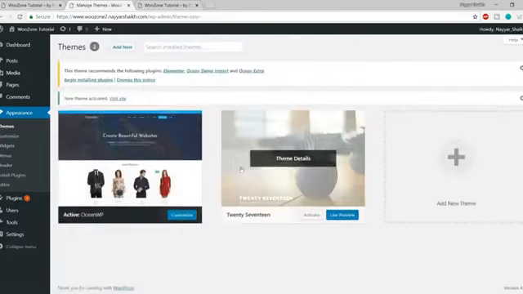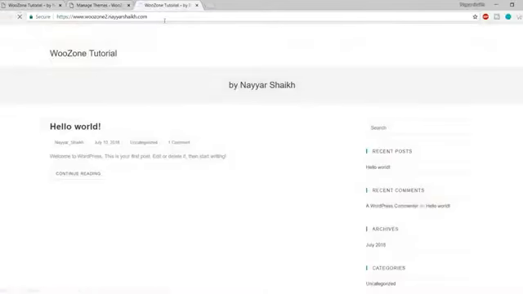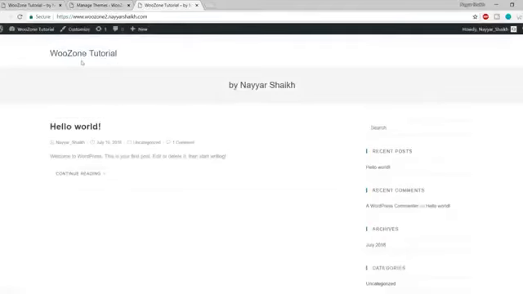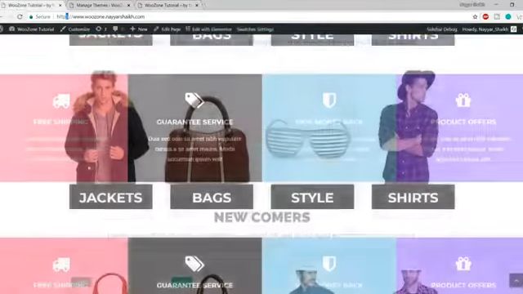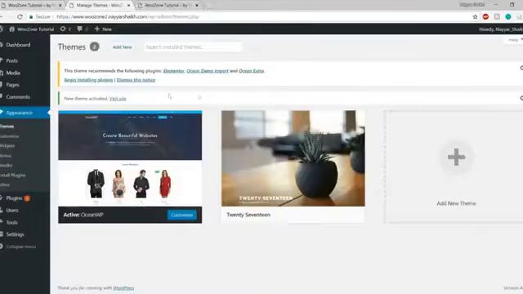Okay, so once you install and activate the theme, let's come back to our website. Let's refresh it. Now as you can see, the design is totally changed, and now after some time we will convert this website, this boring website, into something amazing like this. Okay, we'll change the design completely. Now again, come back over here.